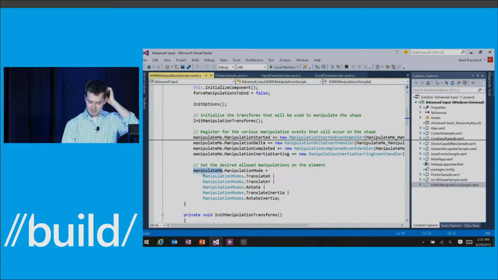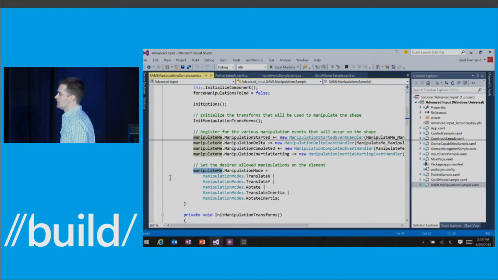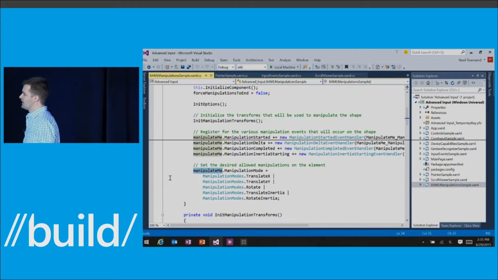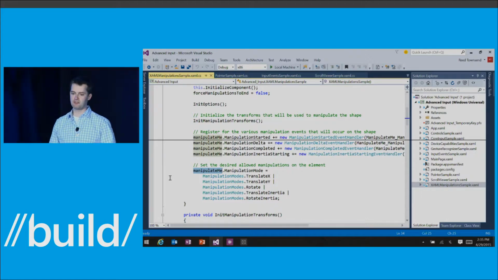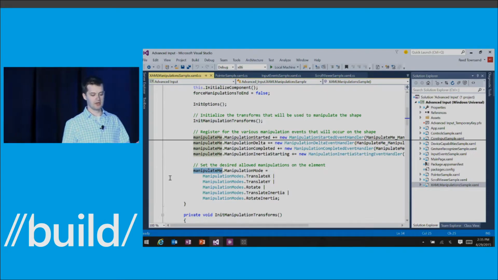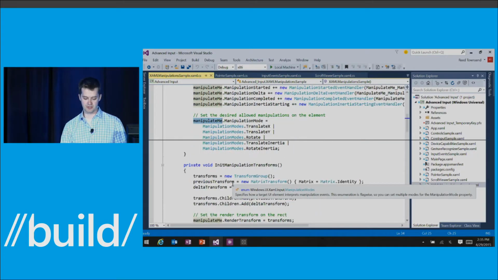And then manipulate me here is just the name of our rect in the sample. UI elements in XAML have a manipulation mode property on them. And here we're configuring it to allow for translation in the x-axis, translation in the y-axis, and rotation. And then we set up inertia for both of these things. So we just OR all those together and stick it in this manipulation mode. And now you will start getting manipulation events when you interact with that UI element.